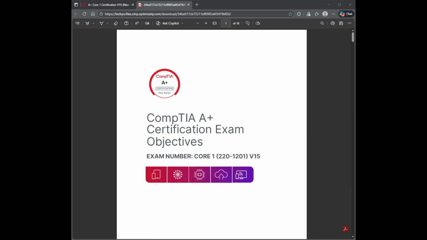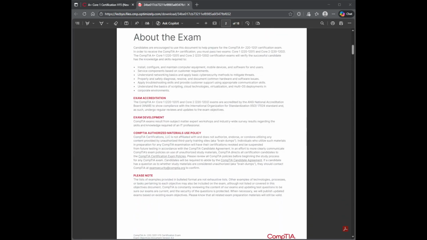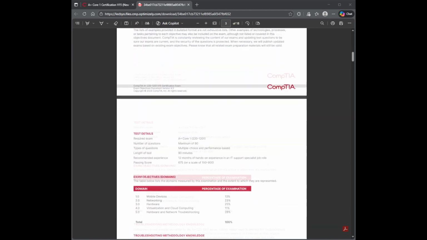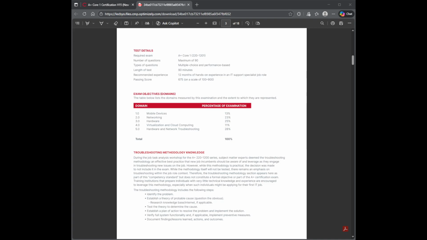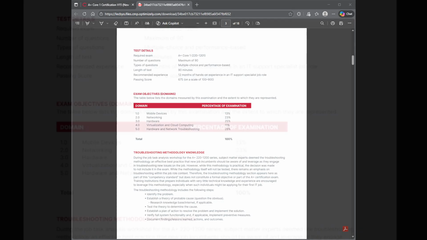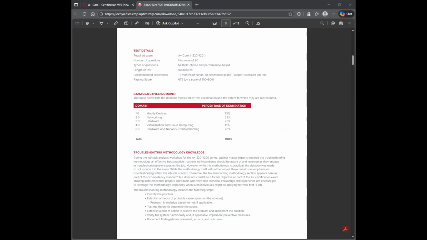So, what are the exam objectives? The exam objectives give you an overview of everything that you need to know about the exam. We have various information here that's worth reading through. And this is where you get the details of the actual exam itself. The required exam that you'll need to take for A+ Core 1 is called 220-1201, and then 1202 is for Core 2. This is the newer version. The last version was 1101 and 1102.